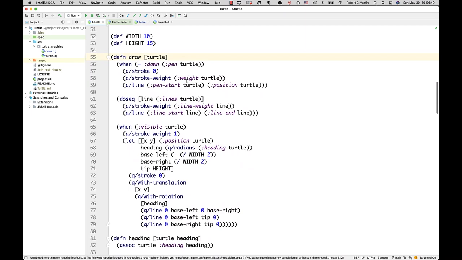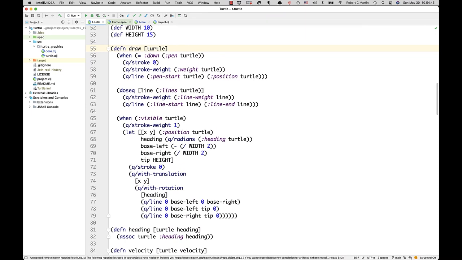Okay, here is the draw function for the turtle. This is where everything happens. If the pen is down, then we set the stroke color to black and we set the stroke weight to the weight of the turtle. And then we draw a line which begins at wherever the pen started and goes to the current position of the turtle. So this is the line between where the pen went down and where the turtle is at the moment.